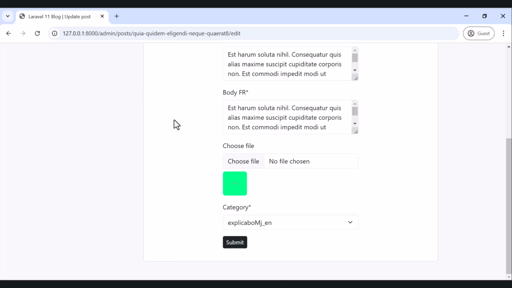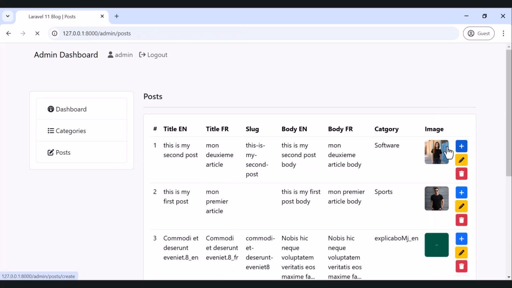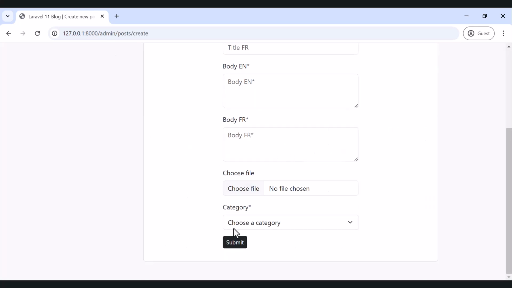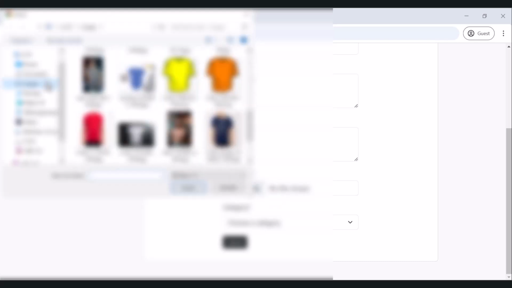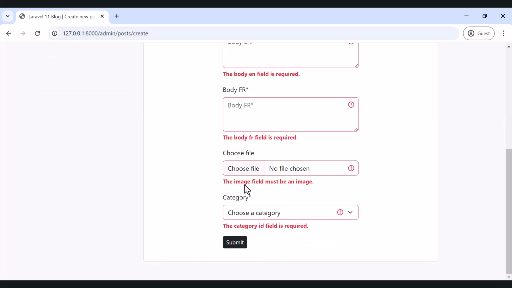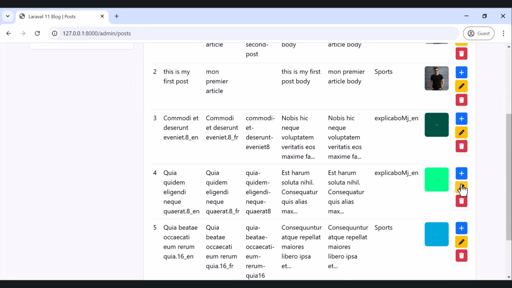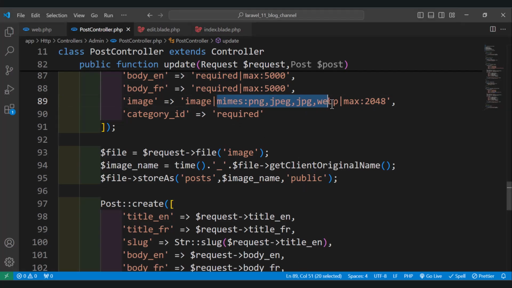And let's do something. Let's move to the post, and let's try to create another post, and let's choose a file that is not an image, and see if we will have the error telling us that this file is not an image. So let's check here. So the image field must be an image, so it's working. Okay, so I just wanted to check. So now let's go back to the edit. So I just wanted to check if this validation is working or not.